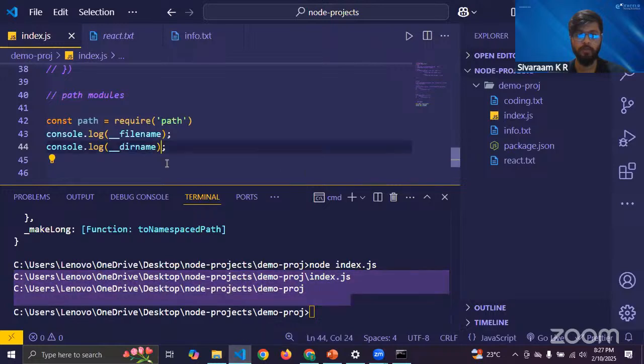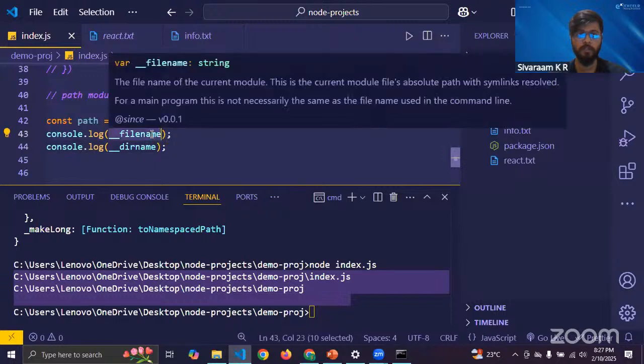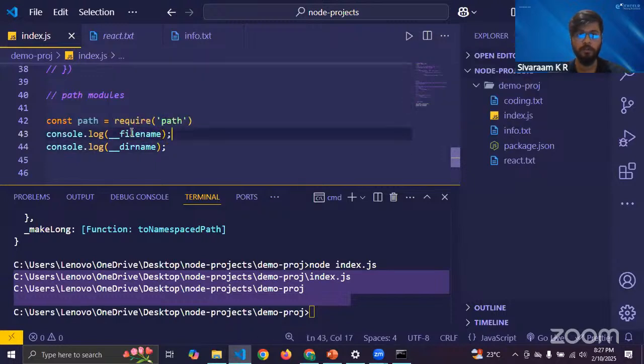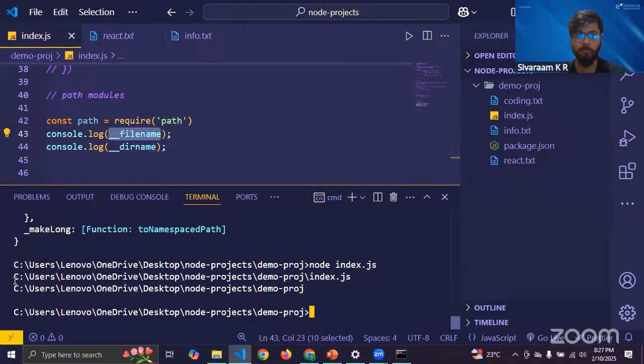For example, if you want to fetch the current file name, how do you do that? Through the path module and using this __filename, which is inbuilt by default. Whenever I console log this, you can see it is giving me the full path name. If I want just the folder name, I'll log this. You can see it just gave me the folder name, which is nothing but the directory.